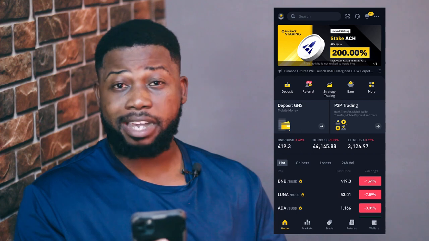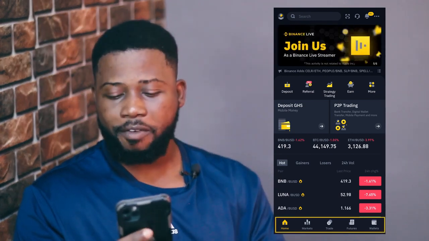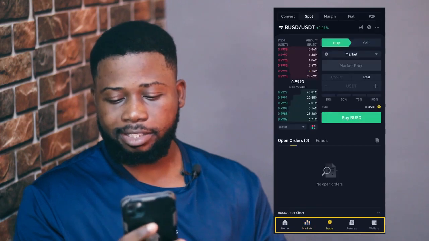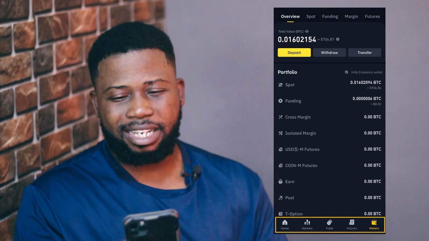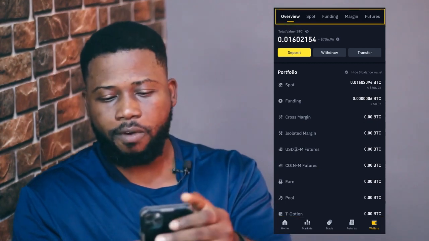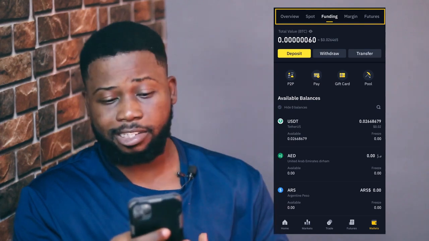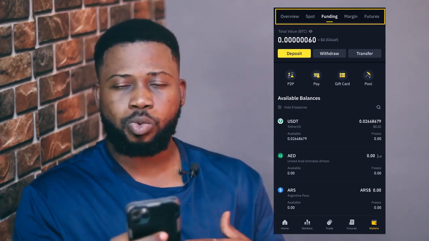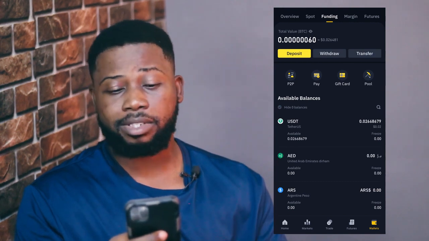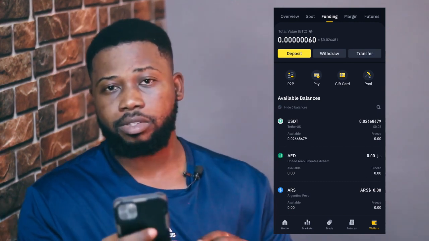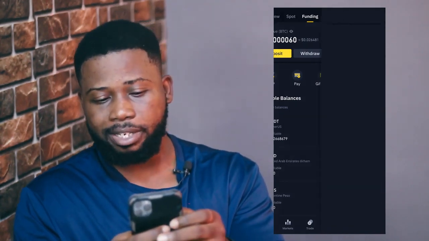Now let's try to buy some cryptocurrencies. On the home screen, down there you have home, markets, trade, futures, and wallets. On the wallet section on top, we have overview, spot, funding, margin, and others. So we want to send money from our mobile money account or our bank accounts into our funding accounts. What do we do? The easiest way is to use P2P.